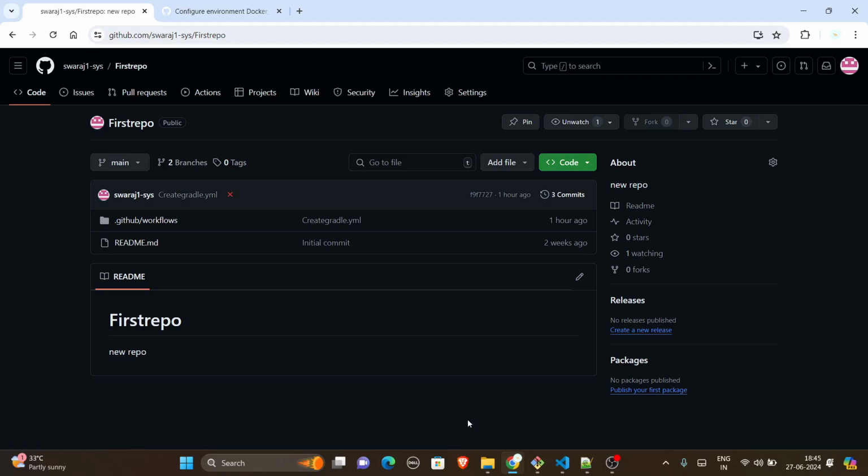First of all, you should have a GitHub account, and then you will have to create a repo, and then you will have a Java project with Gradle in it. I am not having that, so I'll just explain how you can do it. You have to add that java.gradle file. You have to make a repo which is public.